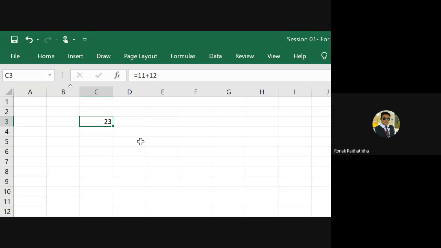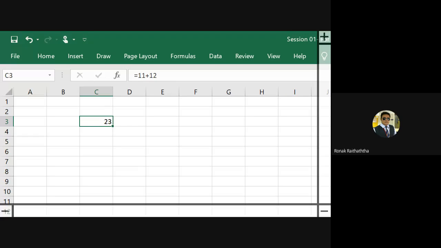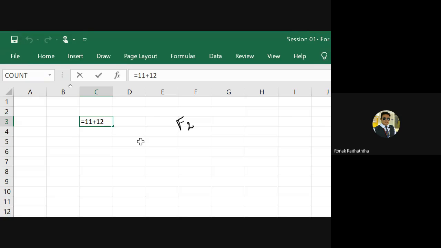Way number 3 is, everyone must be noting it down. This is going to be an extremely useful shortcut key for you. F2. F2 is to go inside the cell. F2 is to see what is written inside the cell. So if I press F2 on that cell, the formula must be displayed to me. Is it clear to everyone over here? So 3 ways I have given you to see what is exactly written in that cell.